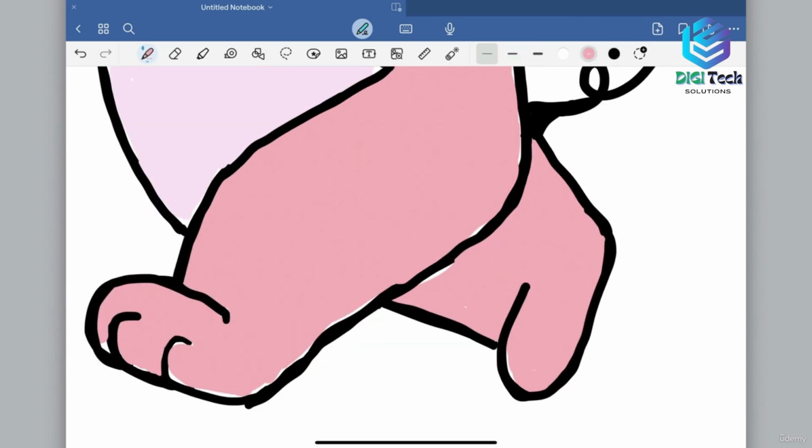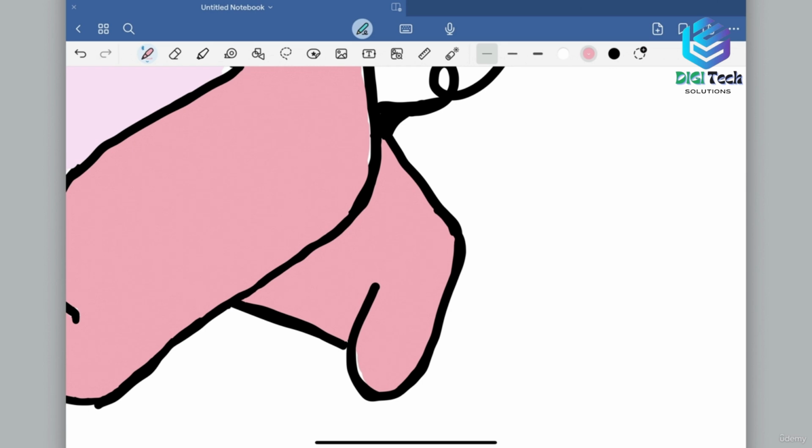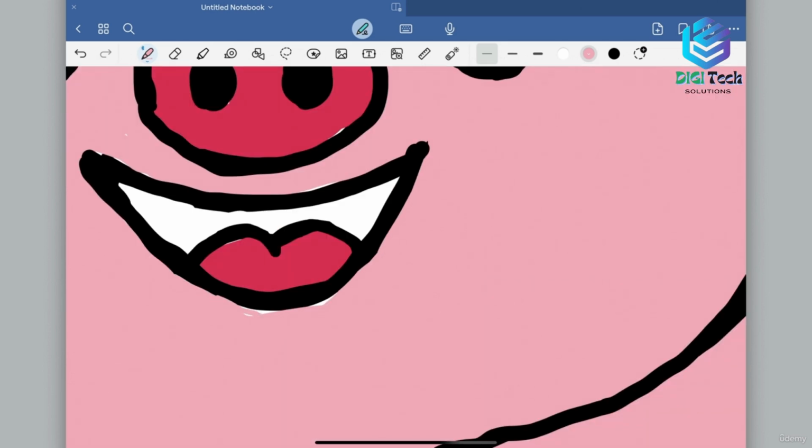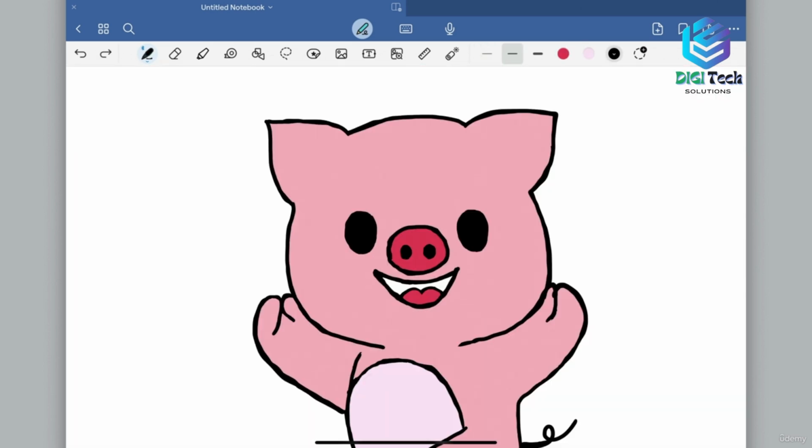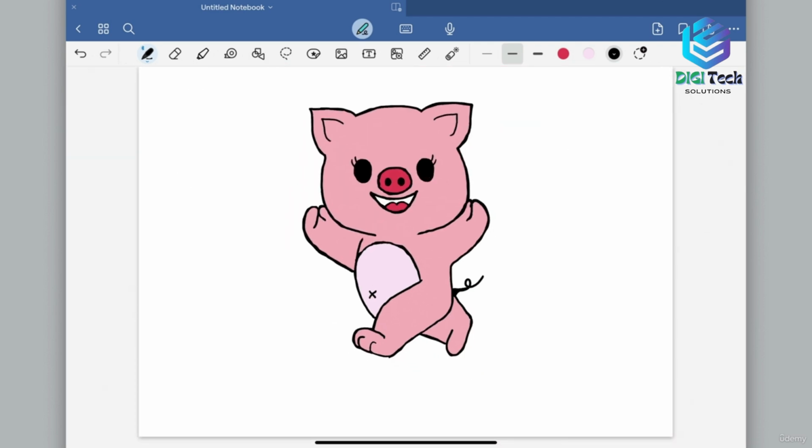So let's now select this pink colour again and fill in any of these white gaps. And also we can see these white gaps around the mouth, so let's fill this in here as well. So let's swap to this black colour and draw some eyelashes in again, and also draw in the inner ears. Let's also add the marking to the stomach again.